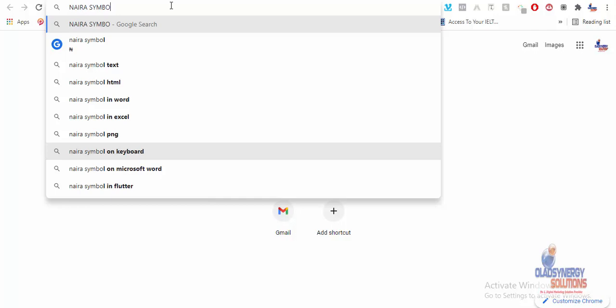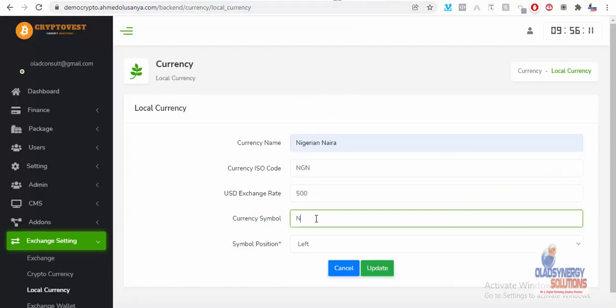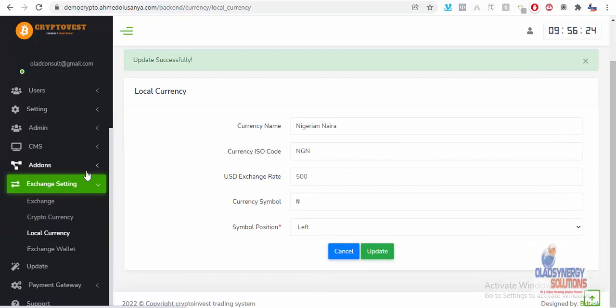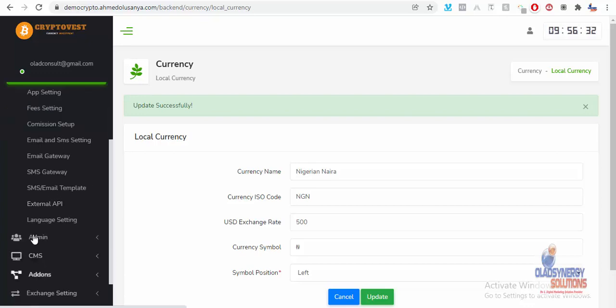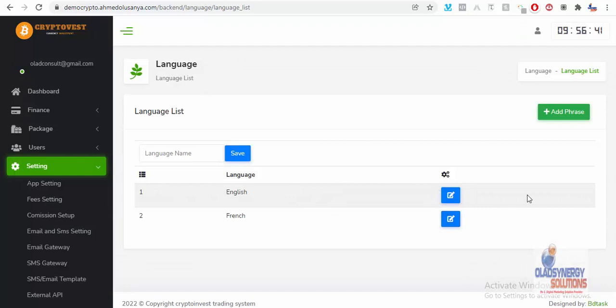Just copy this Naira symbol, come here and paste it here. Then click on update, to update across the board. Okay, it has successfully updated. Now let's go back to settings here. I'm still going to come back to this email gateway after that. If you want to add additional languages, you can go to language settings and add Spanish and different things, but we don't need that for now.